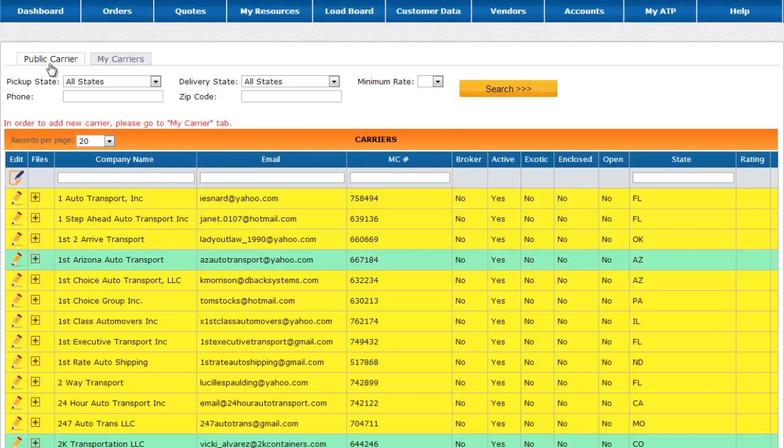Public carriers are monitored and approved by Auto Transport Plus, and their information can only be changed by ATP staff. If the carrier is colored green, then they have been approved by one of our staff members. Approved carriers must be active in SAFER, have a valid email address, as well as current licensing and insurance.